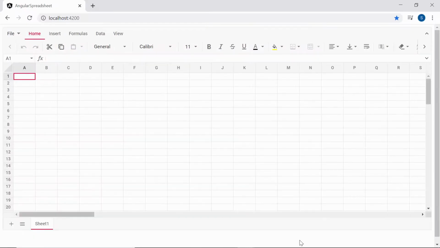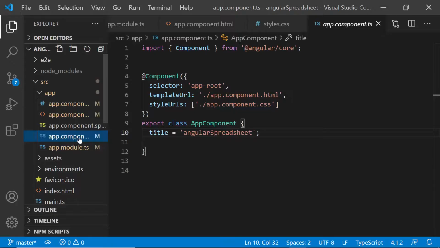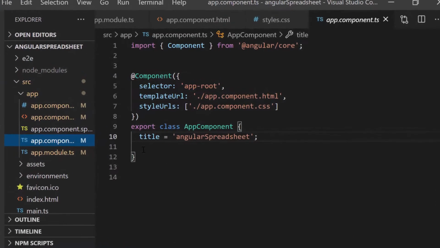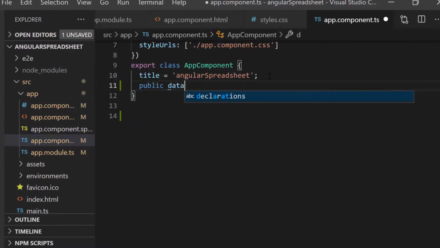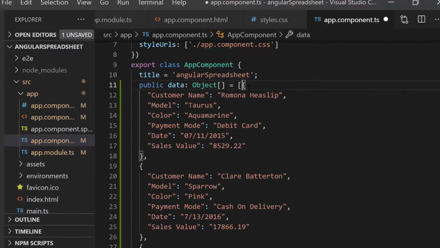So here, you can see an empty spreadsheet component which shows menu bar, toolbar and worksheet. Now, let me proceed to show you how to add data to the Angular spreadsheet. Here, I have planned to display car sales details in the spreadsheet. So, within this app.component.ts file, let me define a variable of type object array and assign an array of objects with the fields. Next, I need to bind this data to the spreadsheet.